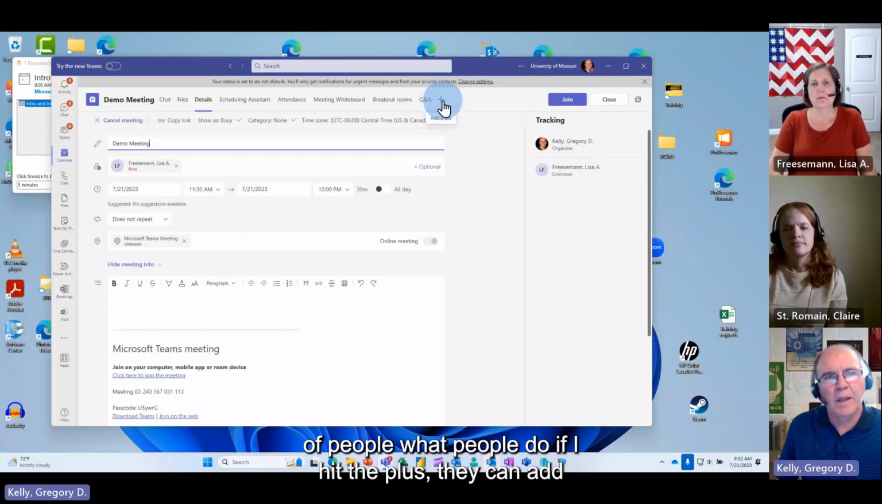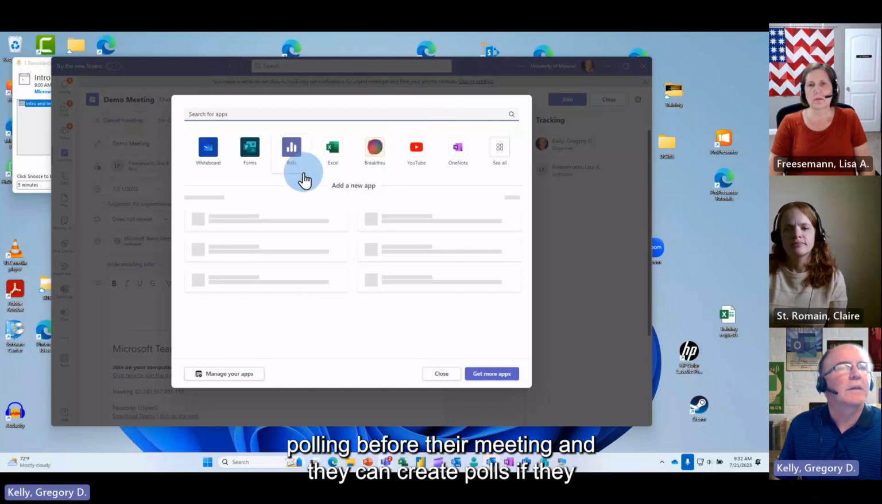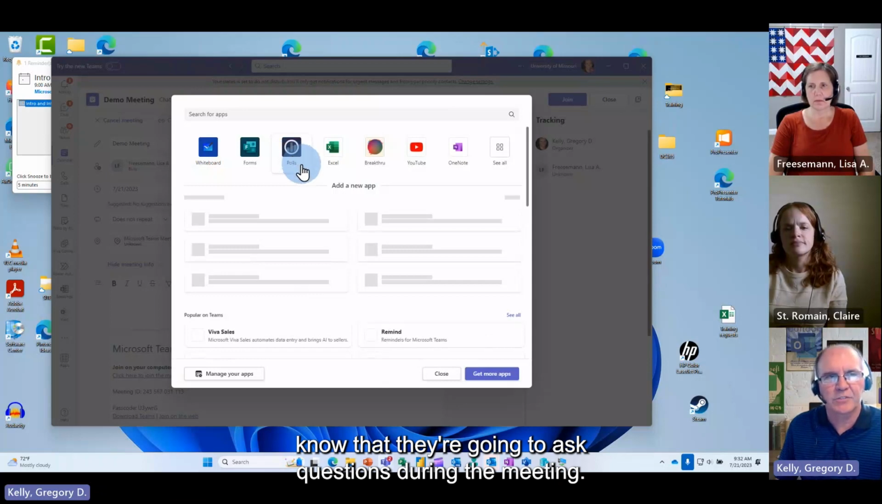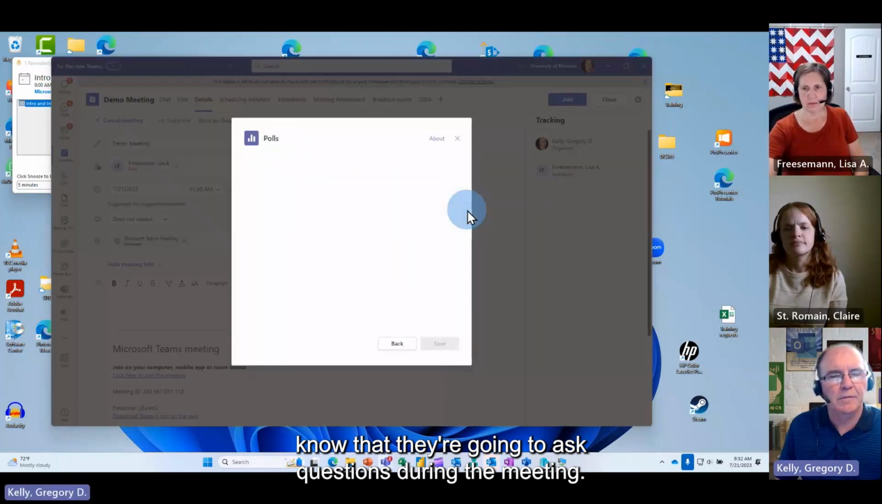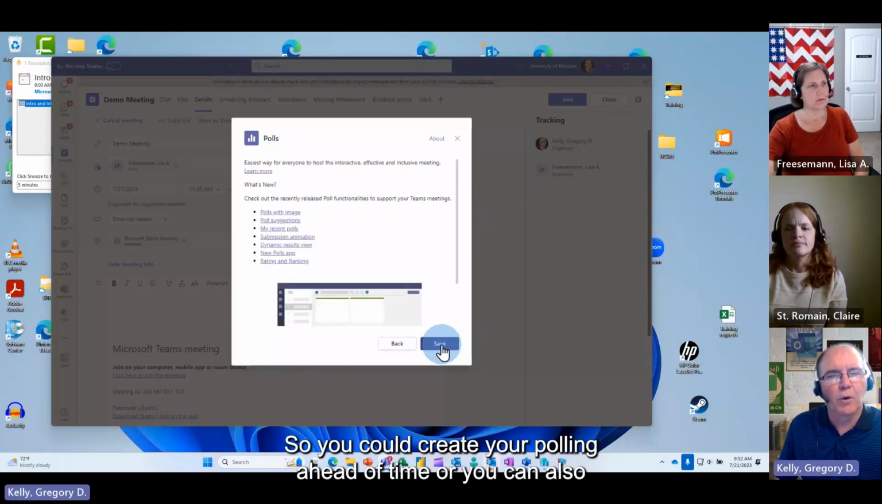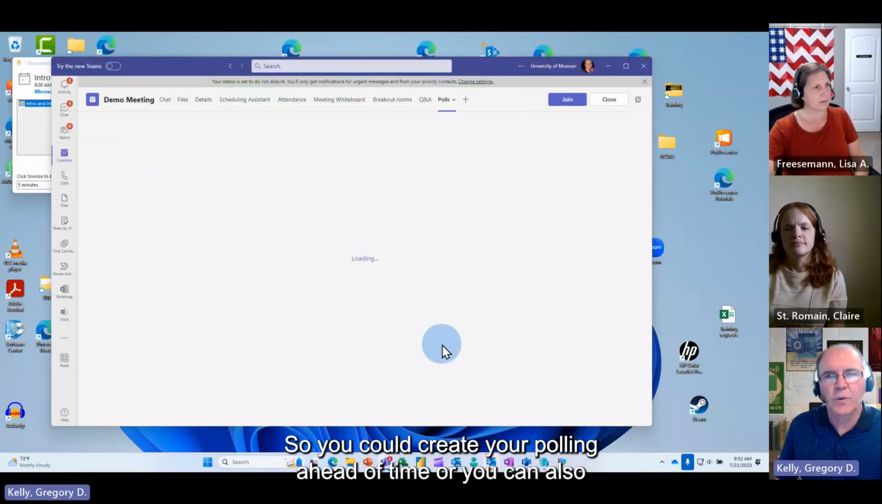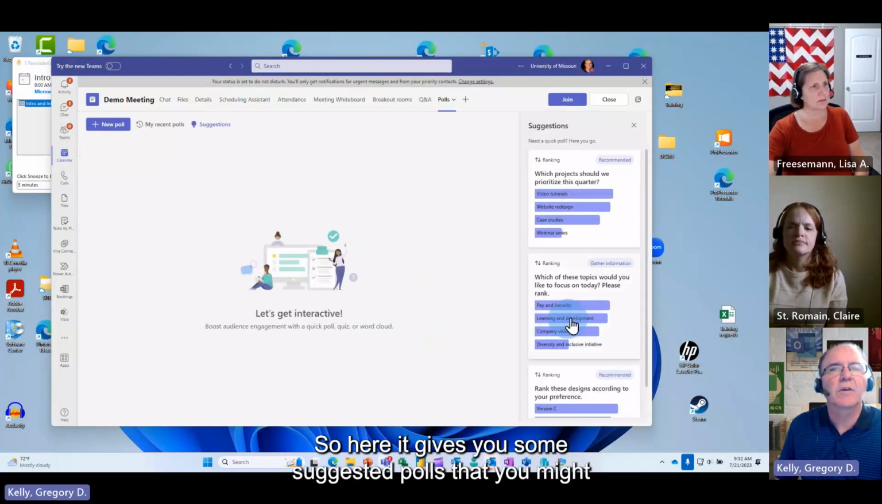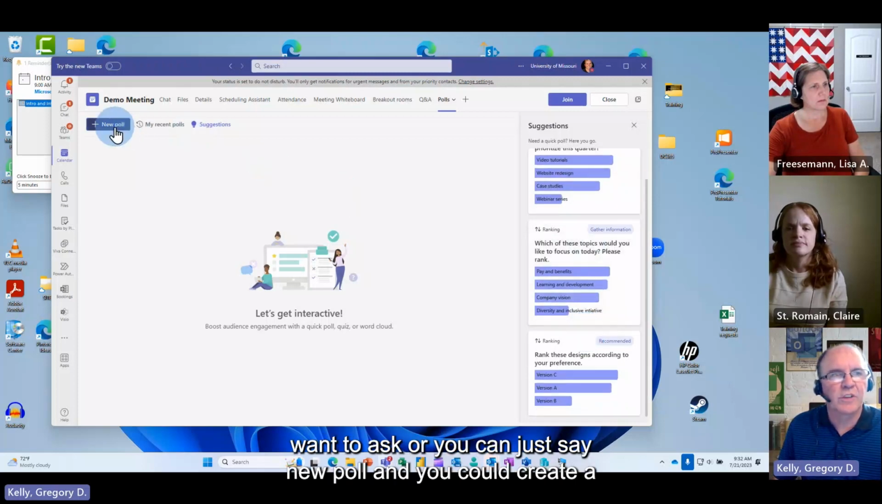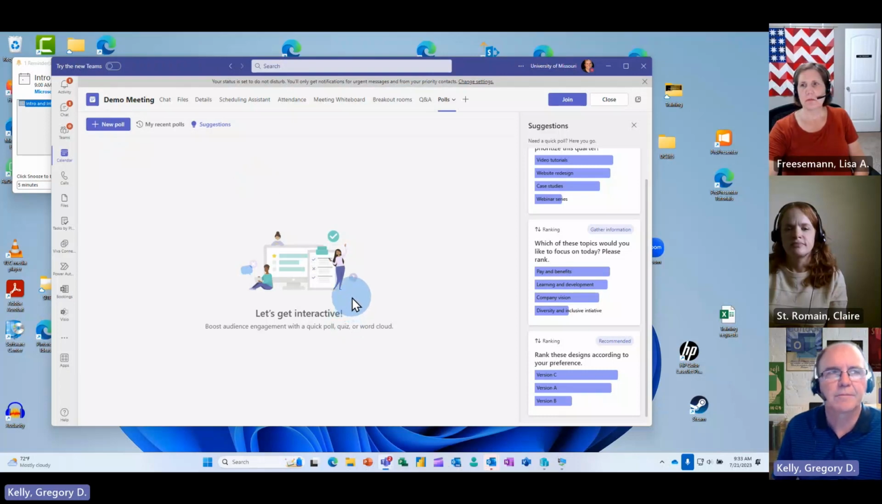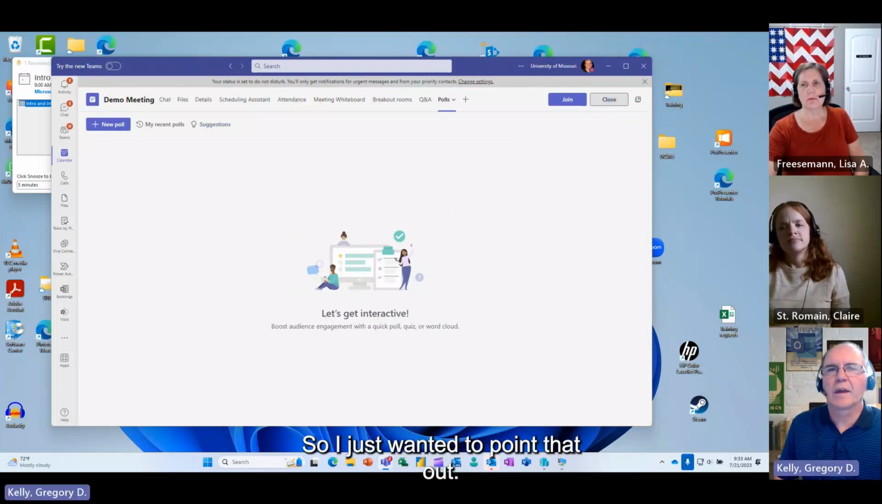at the top here, what people do, if I hit the plus, they can add polling before their meeting, and they can create polls if they know that they're going to ask questions during the meeting. So you can create your polling ahead of time, or you can also have instant polling in a meeting. So here, it gives you some suggested polls that you might want to ask, or you can just say new poll, and you can create a list of polling questions, okay? So I just wanted to point that out.